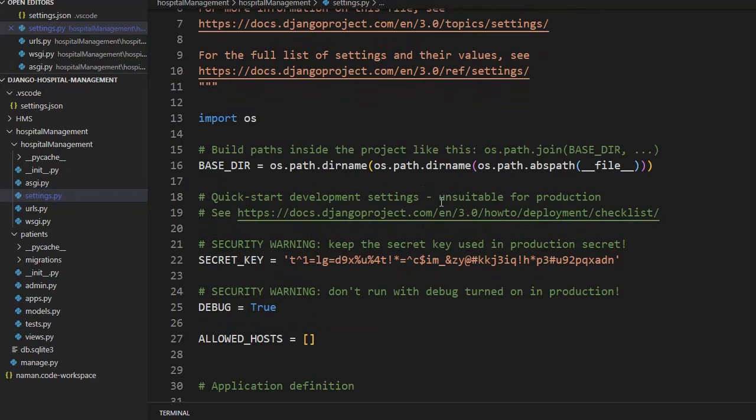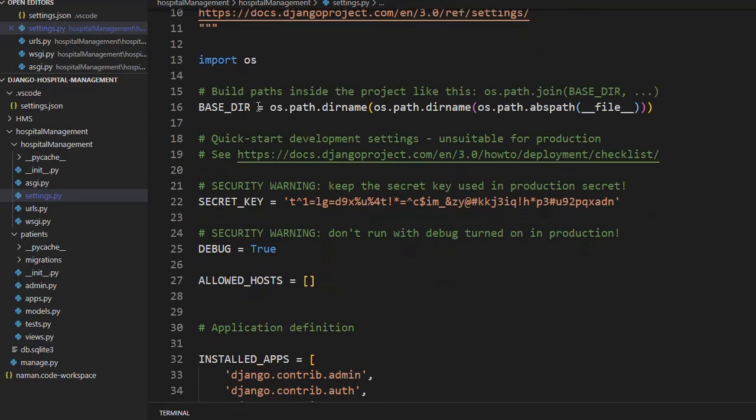Now in the settings.py file, you can see this is the BASE_DIR path. This is the main path where the project resides. So the BASE_DIR path would be hospital management. We will print it and show you what this BASE_DIR looks like.